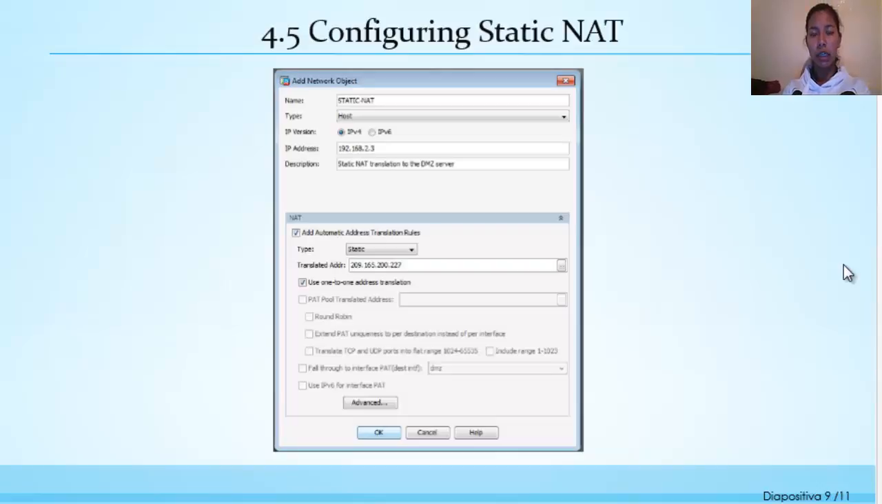Configuring Static NAT. Static NAT is configured by creating a network object binding an inside address to an outside address. To configure Static NAT, you can click on Configuration, Firewall, Object, Network Object, or Network Groups. You click on Add Network Object, and this opens the Add Network Object page.